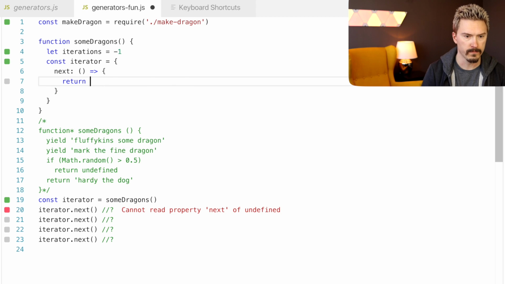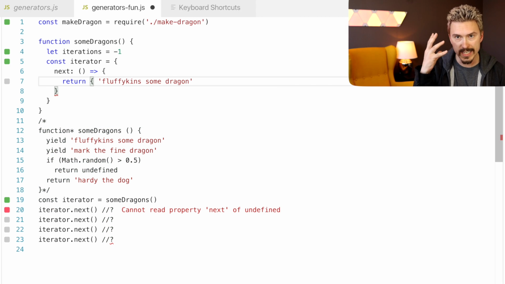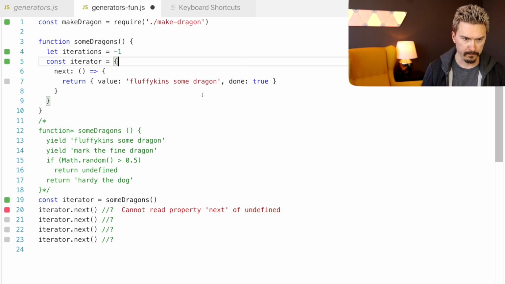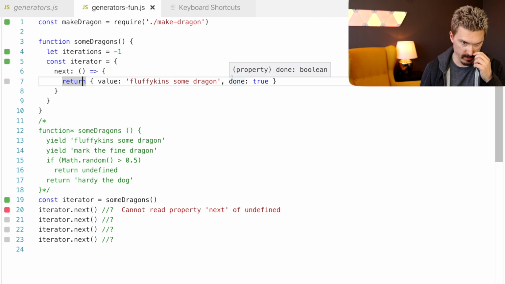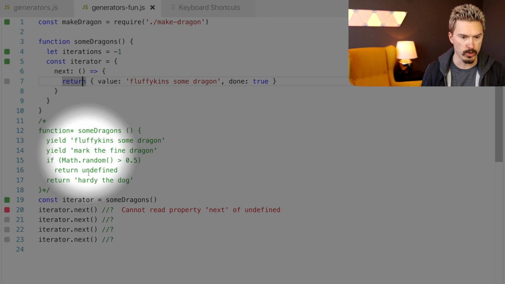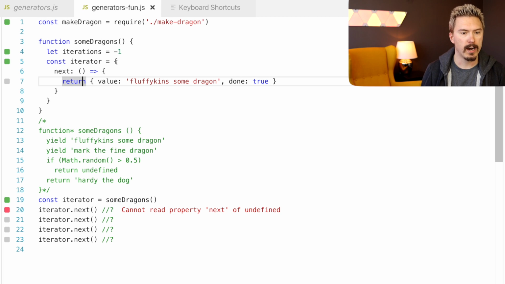Fluffykins the dragon. But remember that an iterator does not want just the value because it needs to know if we're done or not. The outside world needs to know that. So in addition to the value, it needs to know if we're done. And for now we're actually done because there's just one dragon so far in our iterator. We're getting there to Mark and Hardy the dog maybe.